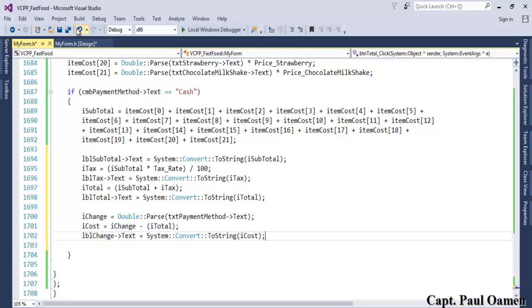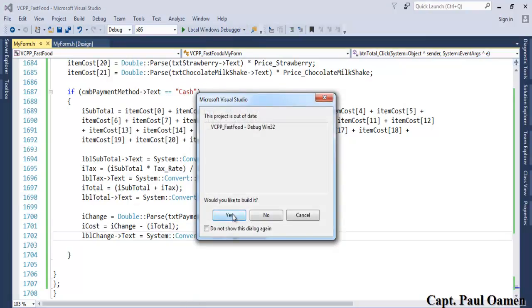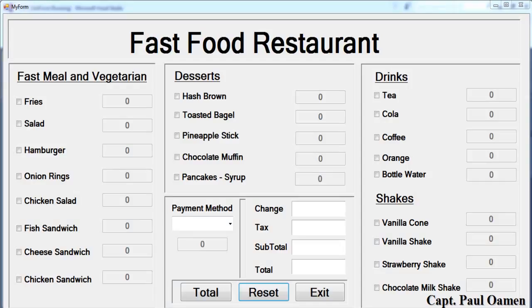So let's run it and see anyway. Compile and run. Okay, let's select anything in here and enter how many the customer would like to purchase there. Let's come in here as well, and maybe one more here.